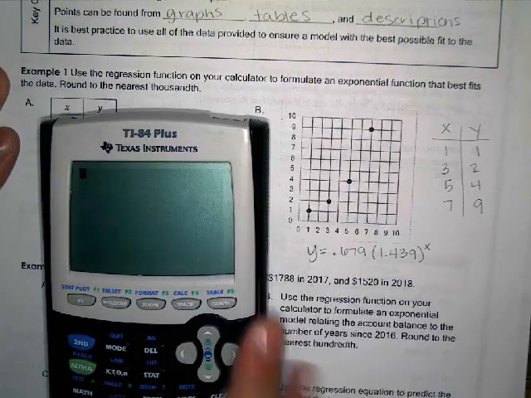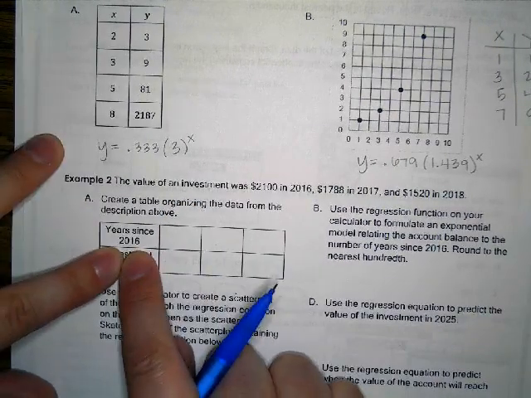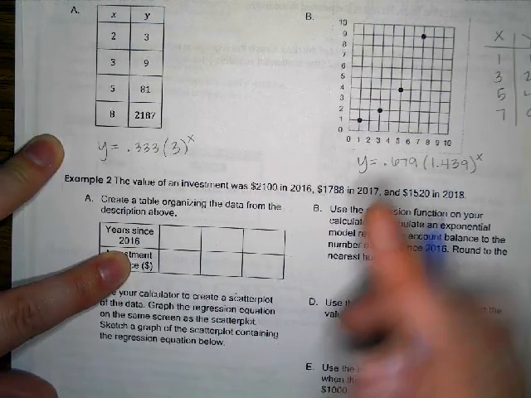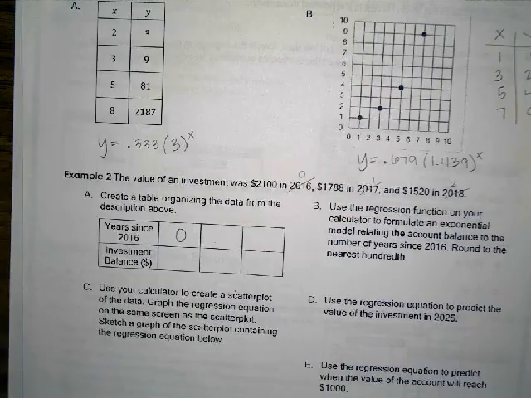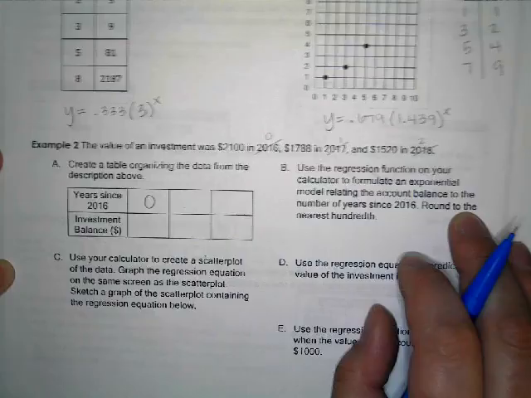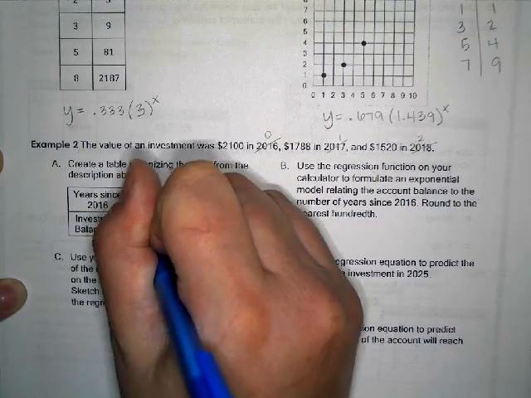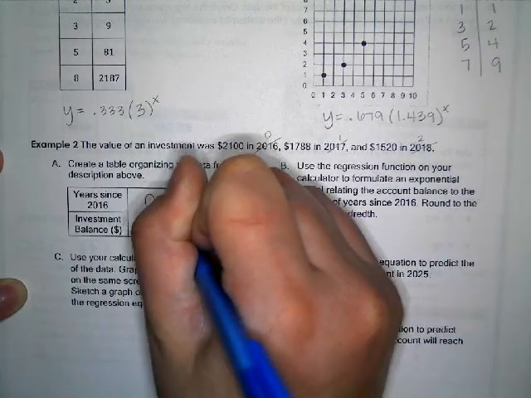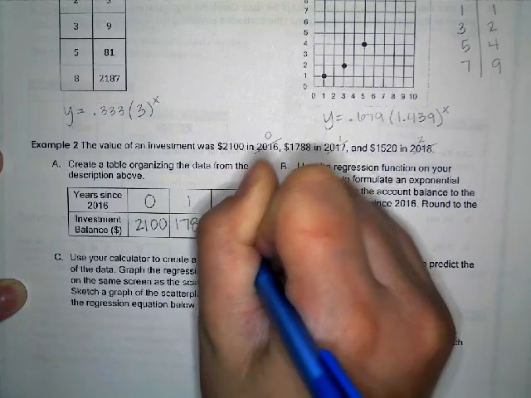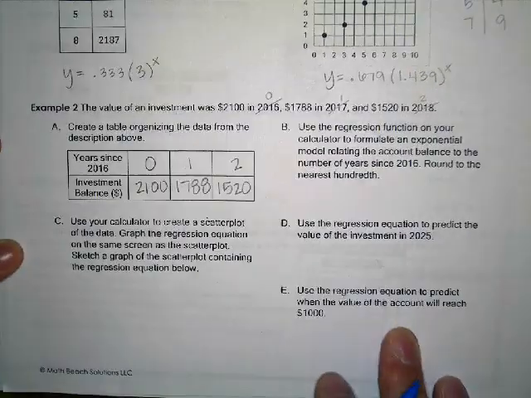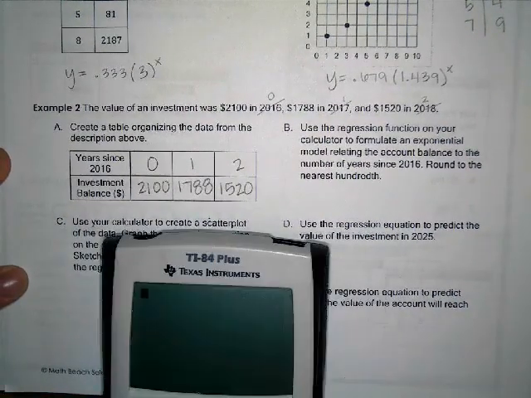All right. So we've got the number of years since 2016. So in 2016, that's 0 years. Go ahead and fill out the table. You guys good with the table? Makes sense? Okay.